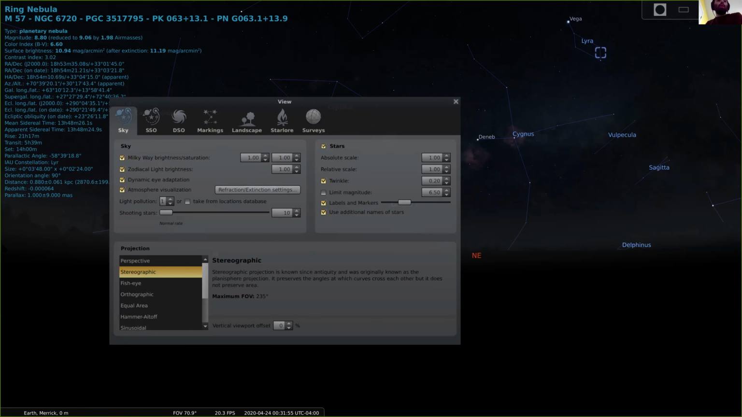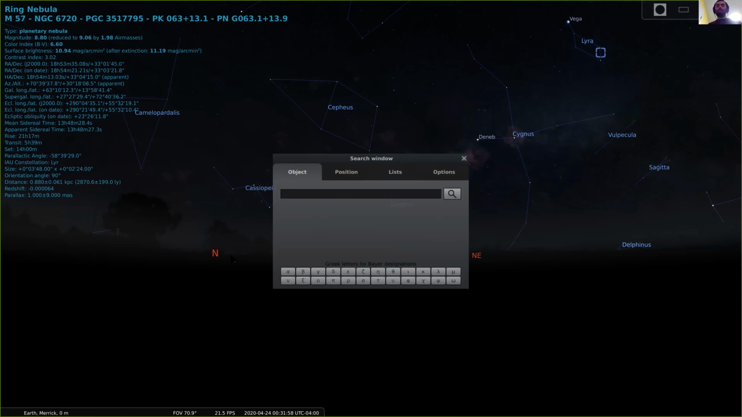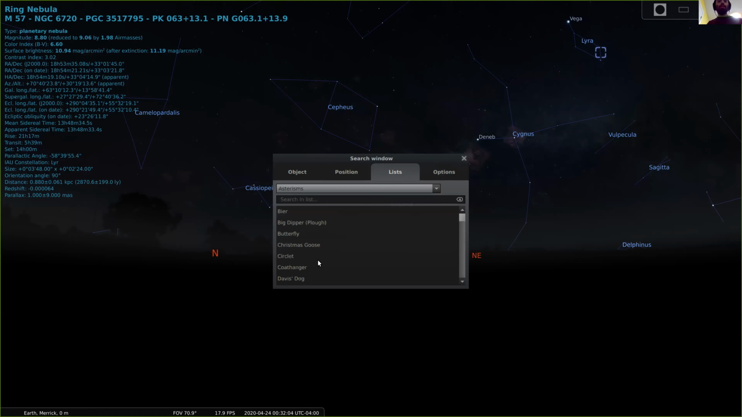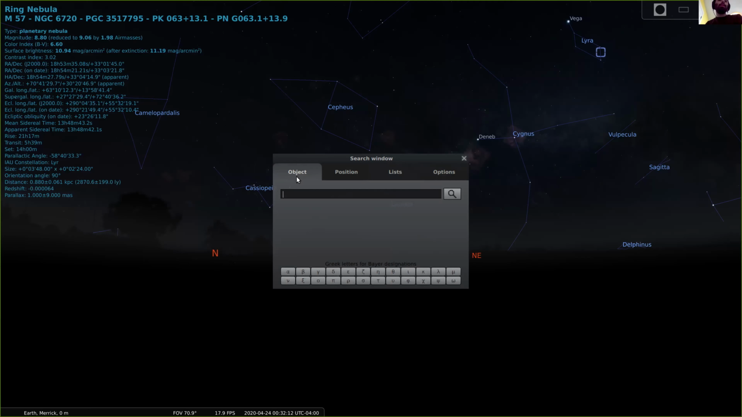You can also, I'm pretty sure, see exoplanets, I think. Yeah, I'm not sure how to actually find it, but I know there are options to see exoplanets, or rather the stars that exoplanets are circling around, in Stellarium.